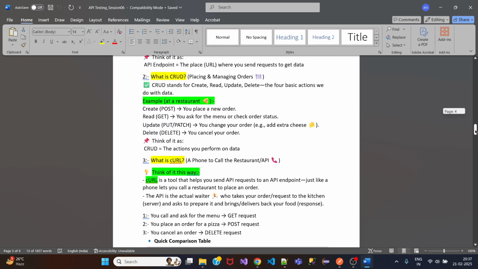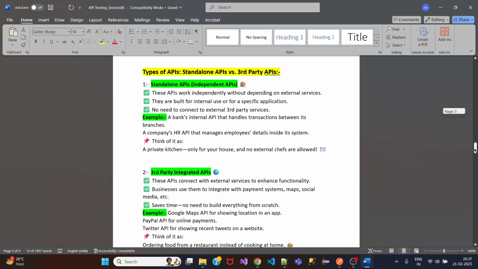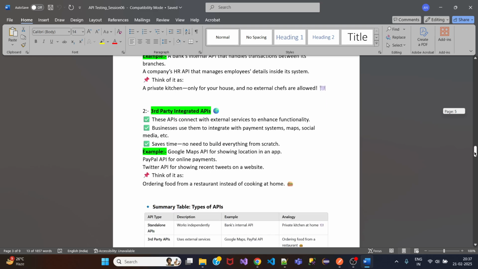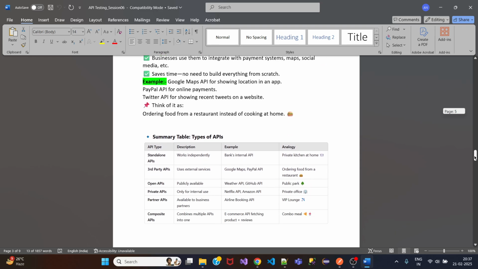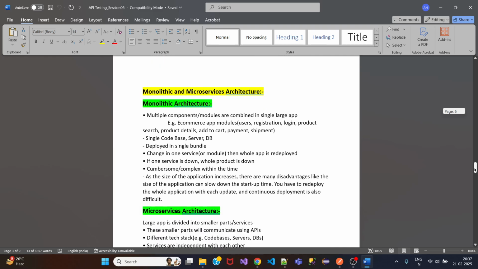Okay, after curl, what was it? Then standalone and third-party APIs. Please read through this. It's self-explanatory. I'm pretty sure it will be easy to understand. And then monolithic and microservices architecture.